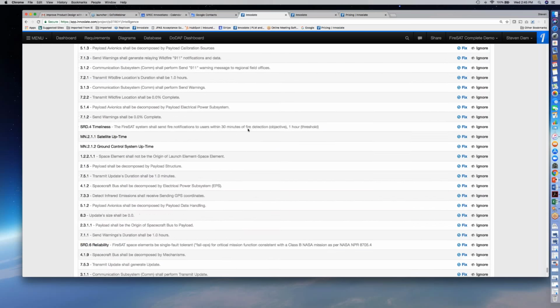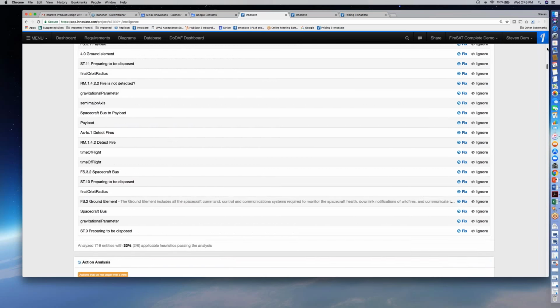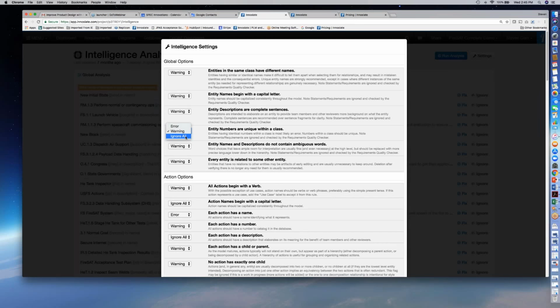All this is configurable. I mentioned earlier. Go back to the top here. There's a settings button for that. This is where you get to that panel to be able to change it, error, or ignore it all, whatever you like to do.